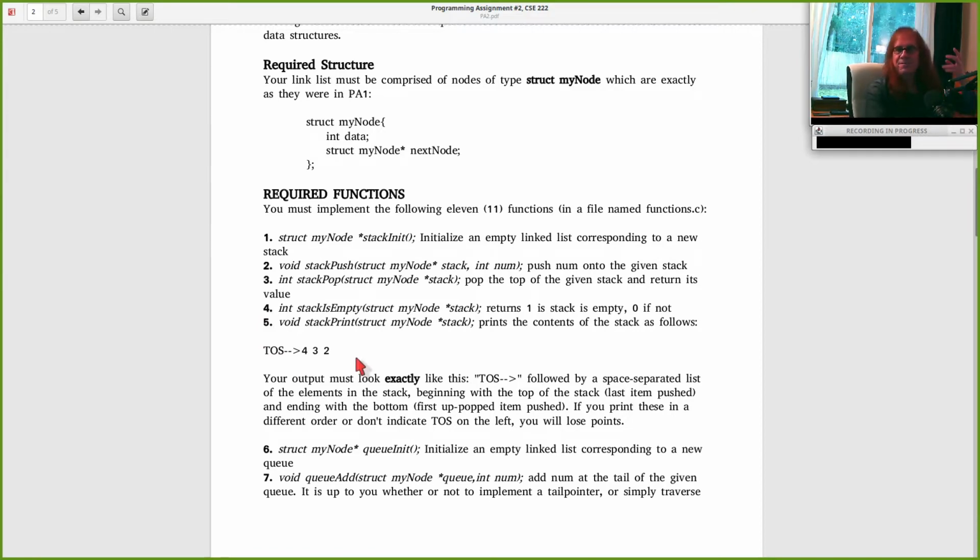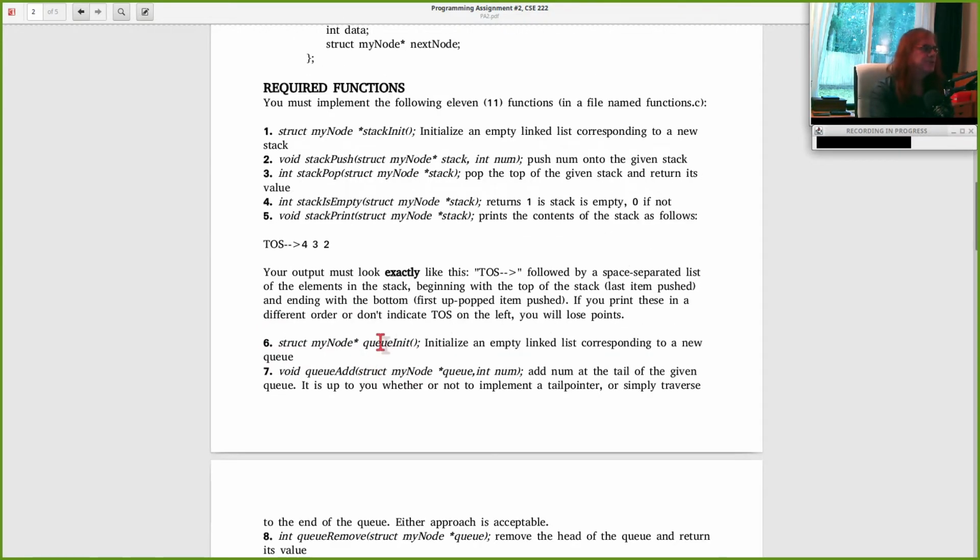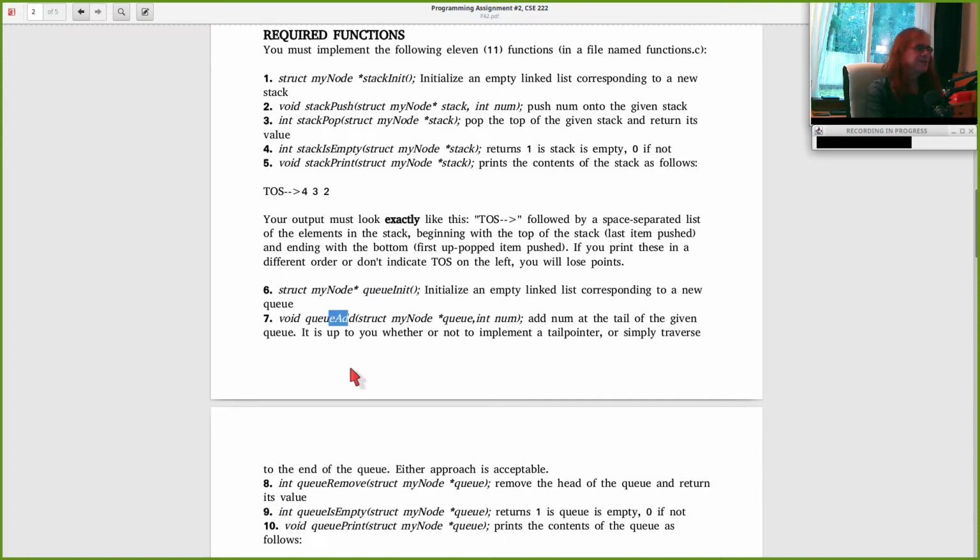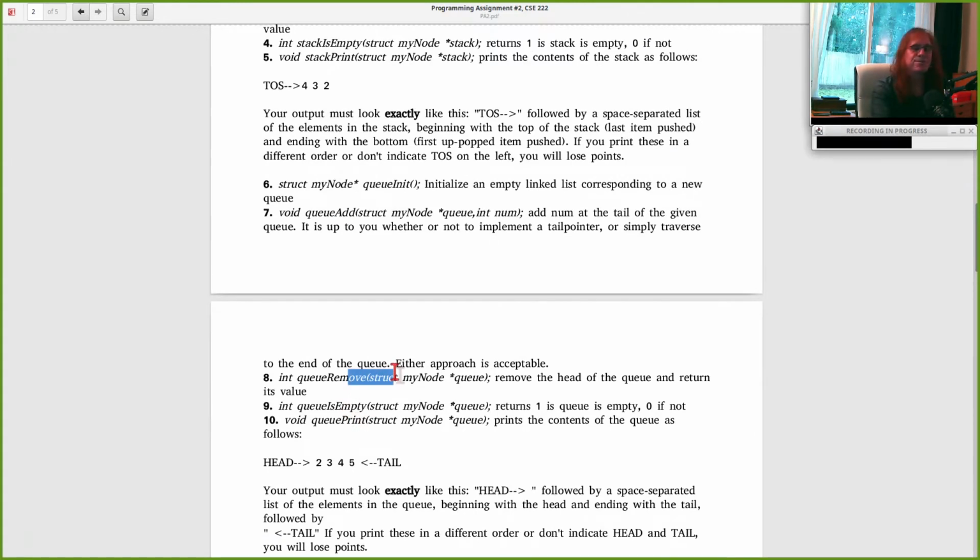And then the same 5 functions for queues, but, queue init, which initializes an empty linked list, right? And these can probably just call your init function from PA1 and return whatever that function returns. Queue add, which will add in a new node at the end of the list. Queue remove, which removes the first node in the list. Queue is empty, which tells you whether or not the queue is empty, and that's going to look an awful lot like your stack is empty function, which basically just looks to see if the sentinel is pointing to null.